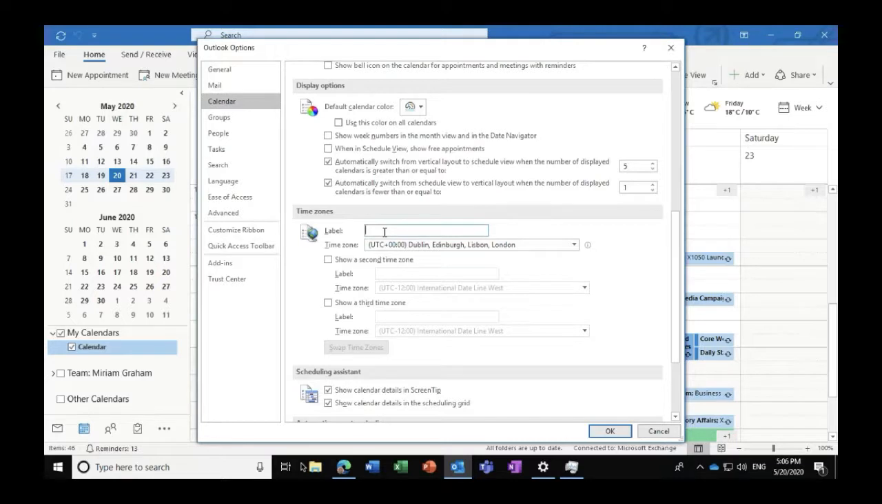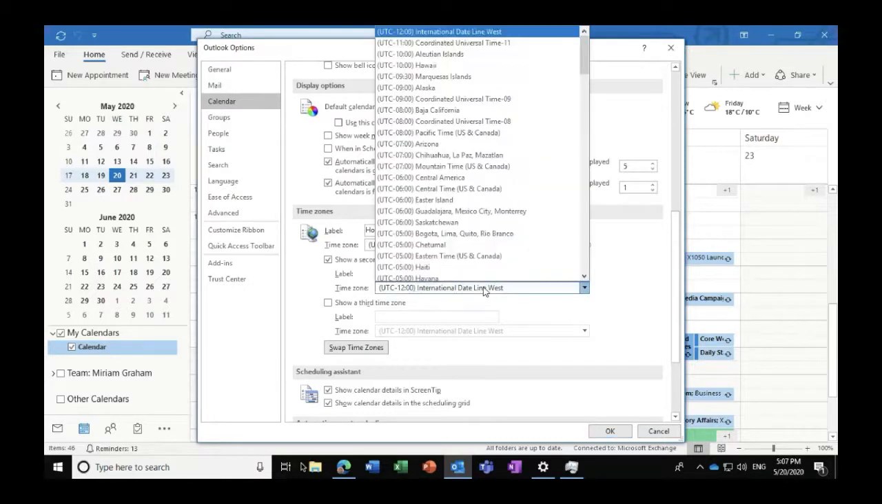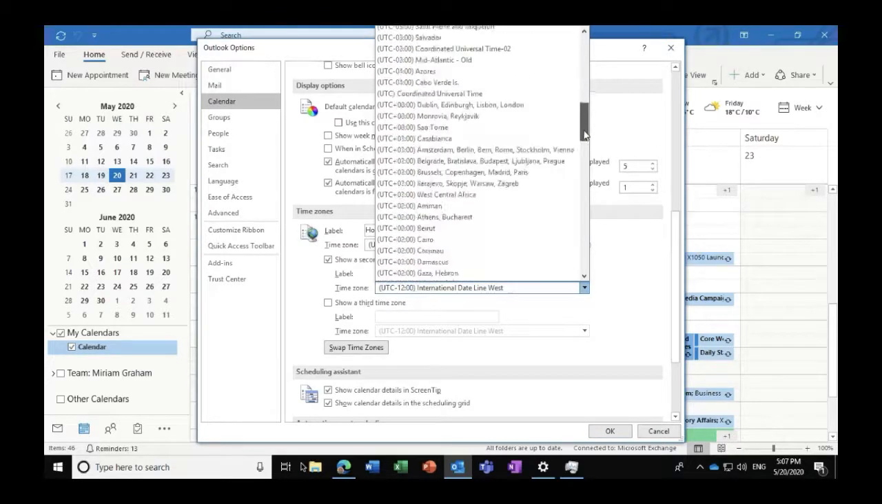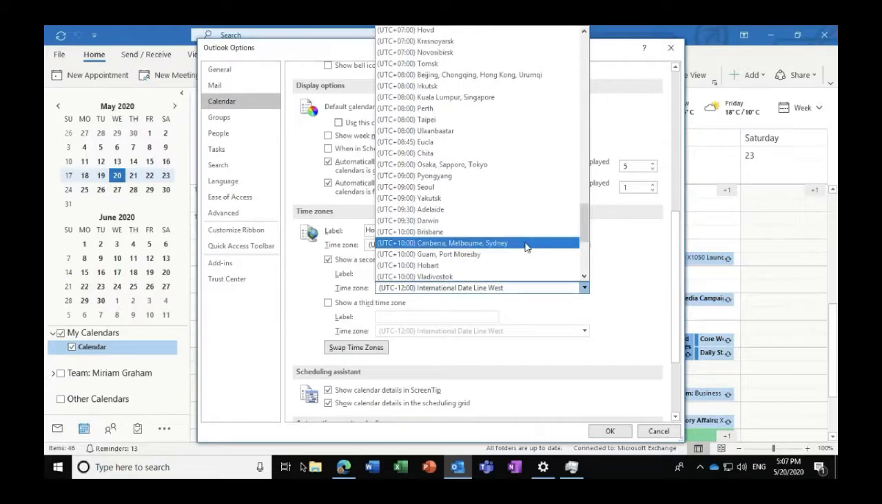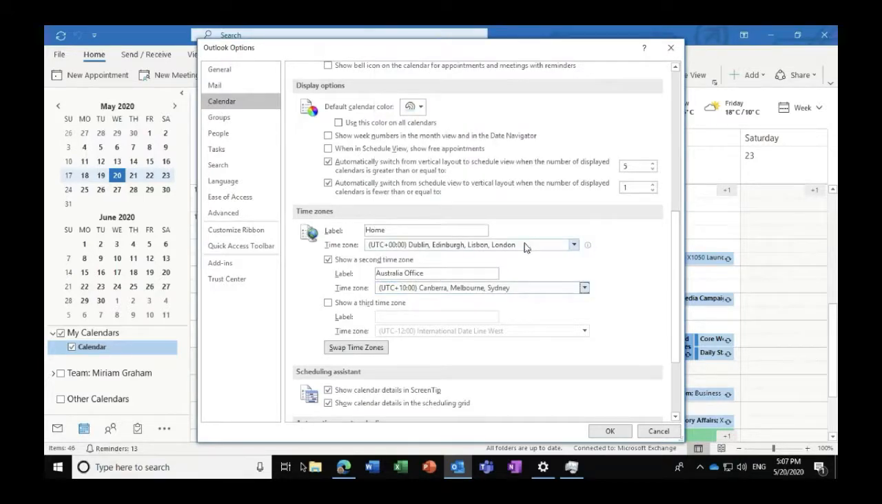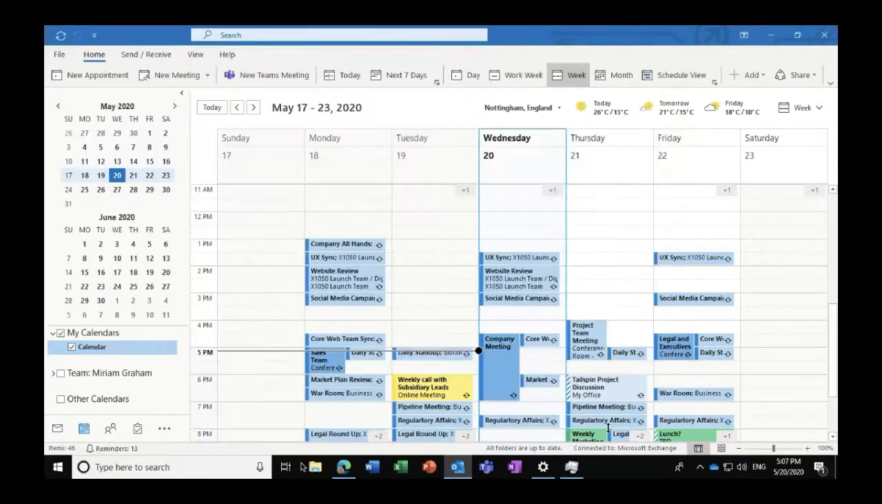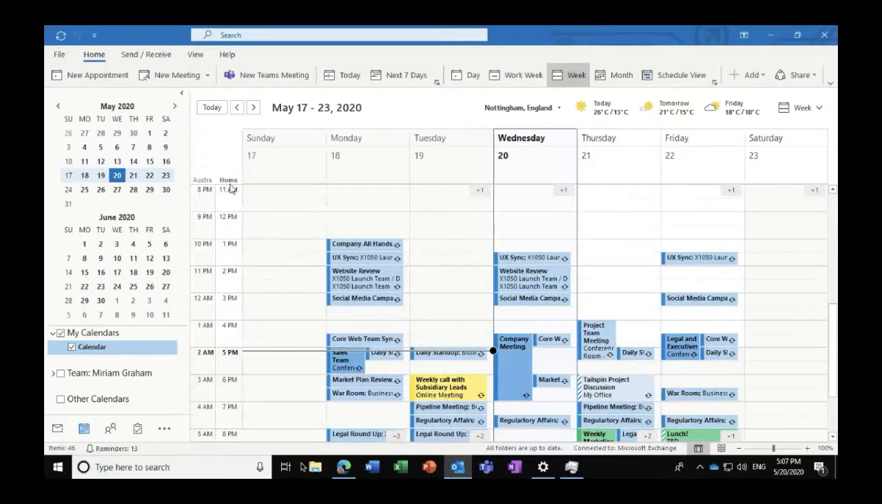I'm going to give it a label, so let's call it home, and that's my current time zone, so this is where I am. And then my second time zone, I'm going to call Australia office. We don't have an office there just yet, but let's say we did. We're going to pick the time zone from there, and I know it's UTC plus 10 with daylight savings. There we go, Canberra, Melbourne, Sydney, pick that. Hit OK. There you go. Nice little columns popped up in Outlook, and now you can see both time zones next to each other.